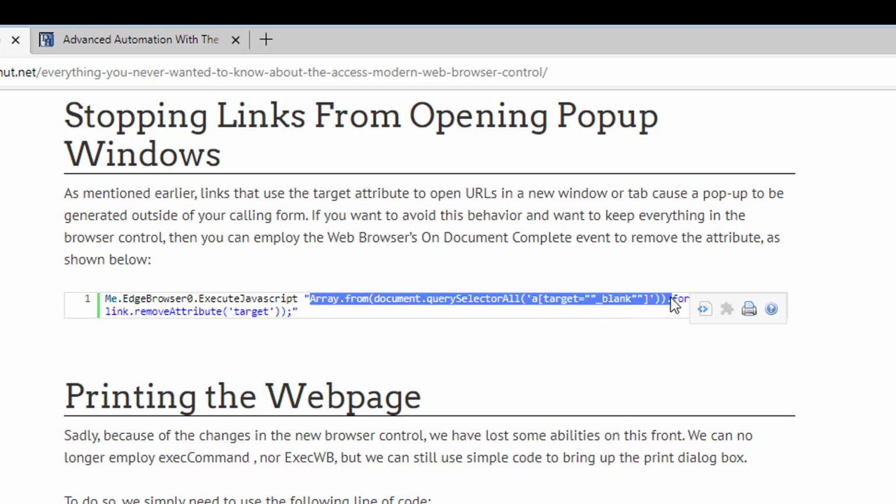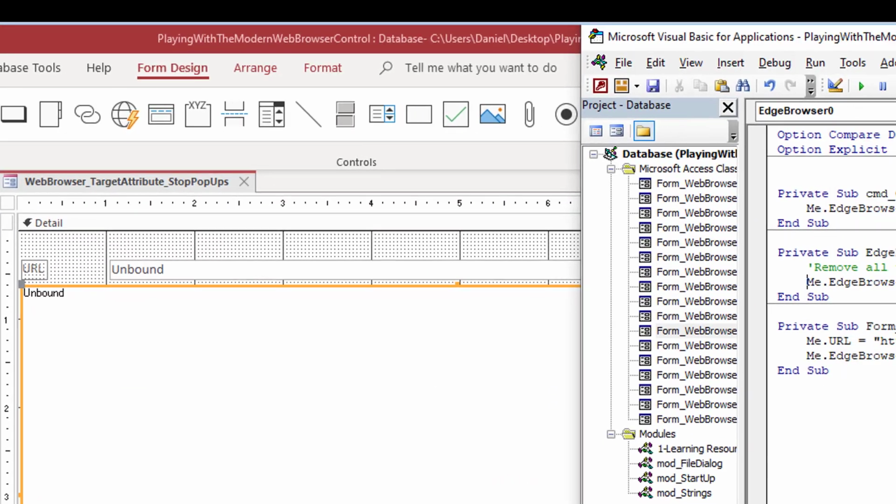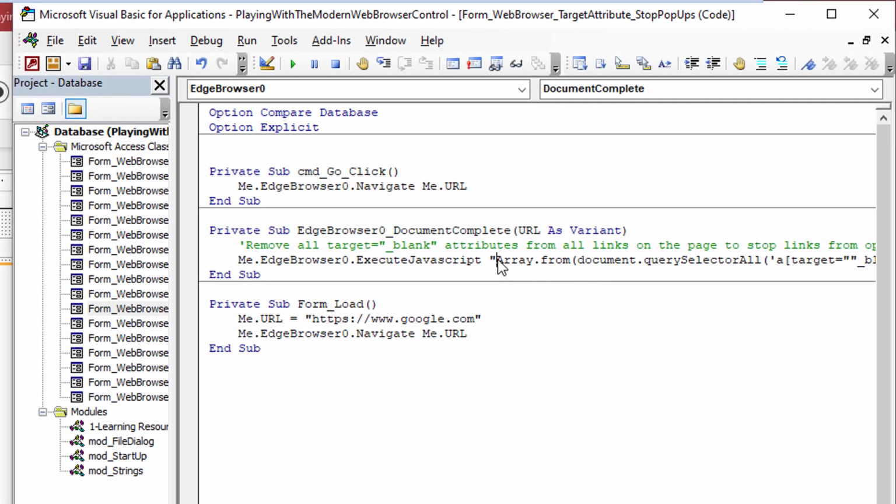So those that we're targeting that specific attribute. And we're going to say for all of them, remove it. Remove the attribute. So we're telling it to remove what makes it open in a separate pop-up or separate tab. And how we do that, we use that command and we execute the JavaScript against the web page. So in fact, when the page loads, we tell it, go and remove all the targets from the links.